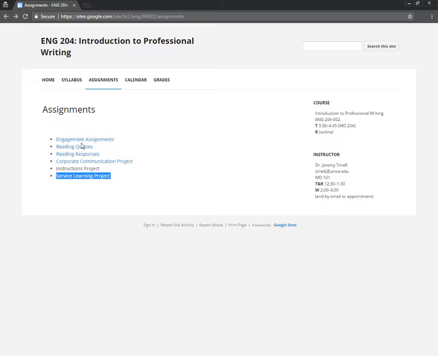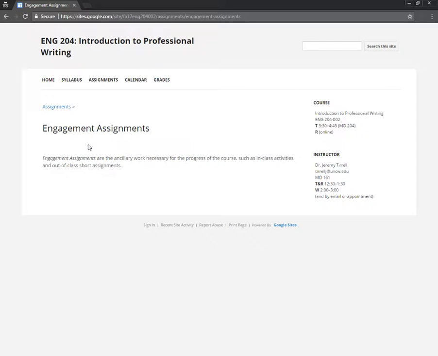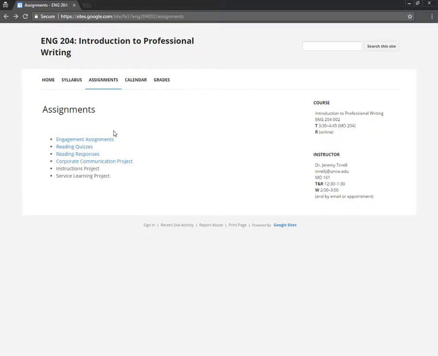The other assignments here, you can see engagement assignments. Those you might think of as sort of like participation assignments. They're ancillary work we need to do for the progress of the course, such as in-class activities, workshop things, short assignments out of class. So for example, turning in your course contract that we just looked at, that's an engagement assignment. Doing the personal introduction post, which we'll see in a second, that's an engagement assignment. Doing a draft, those are engagement assignments, that kind of thing.